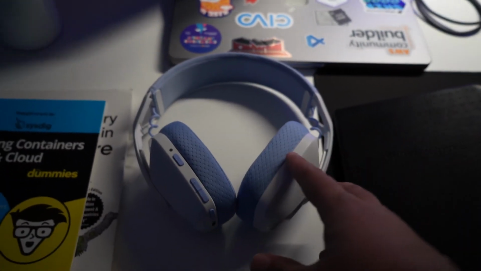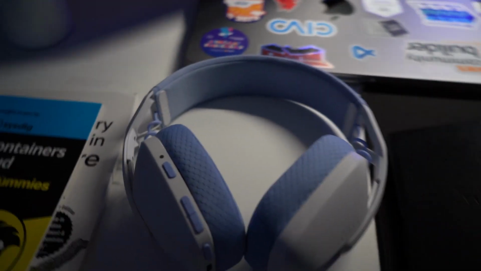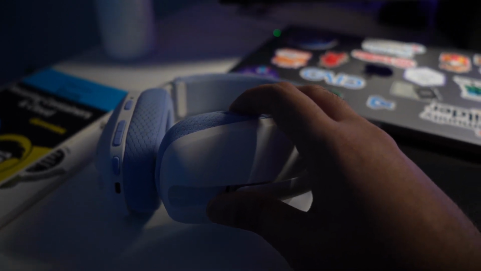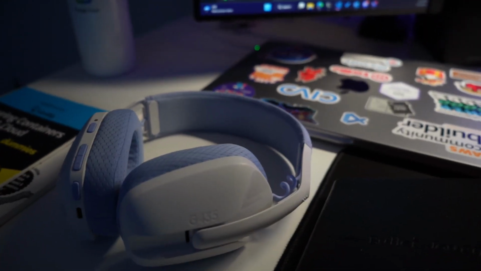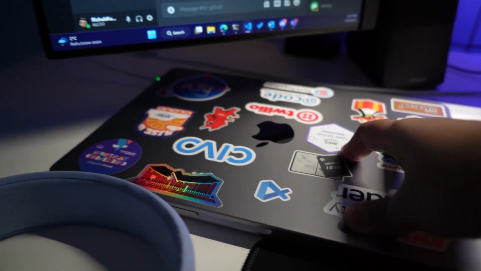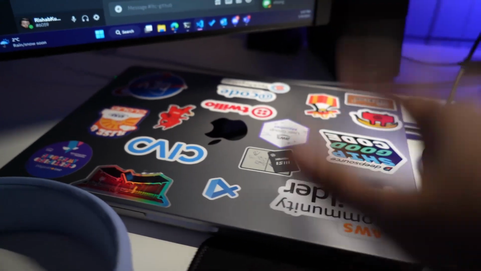The other thing I love about them is that they are also Bluetooth, but it also has a receiver that you can use. And that's how I use it with my main PC. And then you'll see my laptop sitting here. This is my work laptop and has a ton of stickers on it.